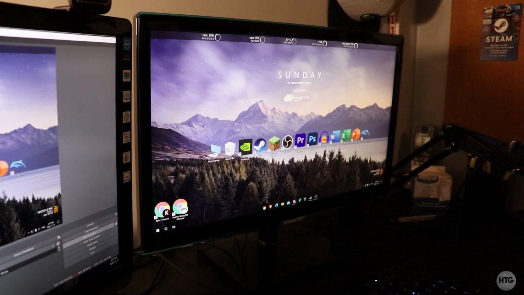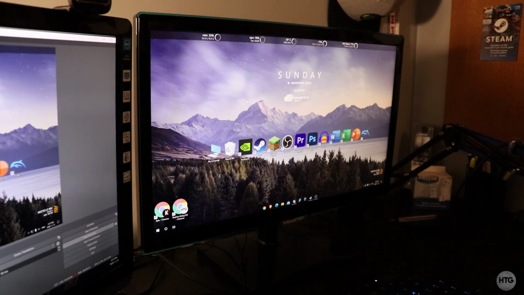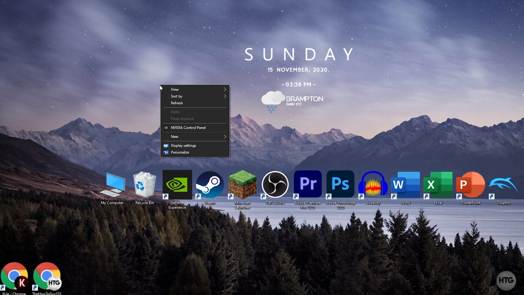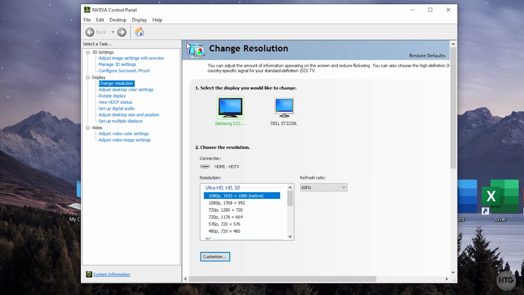So the monitor I'm going to be overclocking in this tutorial is a Samsung S22D390. It's just a basic 21.5 inch 1920 by 1080 60Hz monitor. It wasn't very expensive and I've had it for like 5 years now. But to overclock your monitor, just come over to your desktop, right click, and then open the Nvidia control panel. And once it's opened, it's going to look something like this.